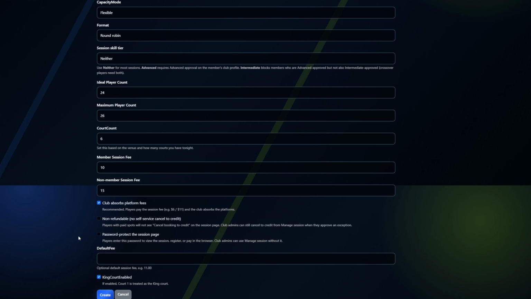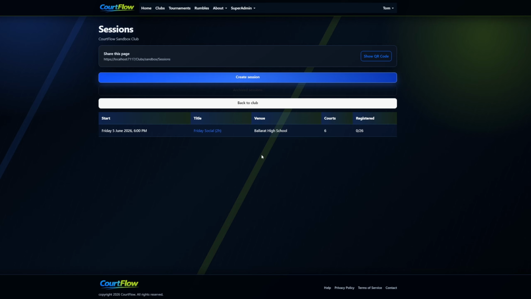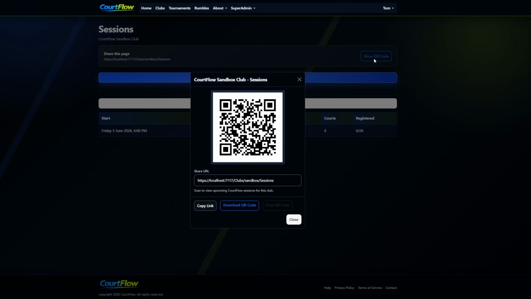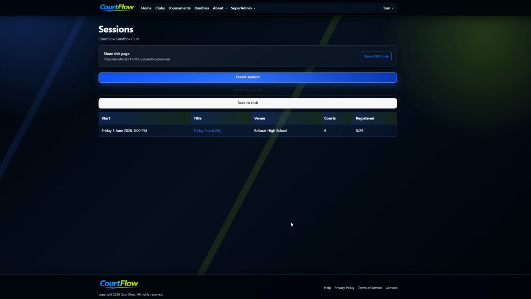Then we're going to uncheck the King of the Court enabled, which just gives a king court, and hit create. So now we have our session there. If we want to share this list with others, we can use the QR code generator. So that can be shared and saved or popped on your social media.